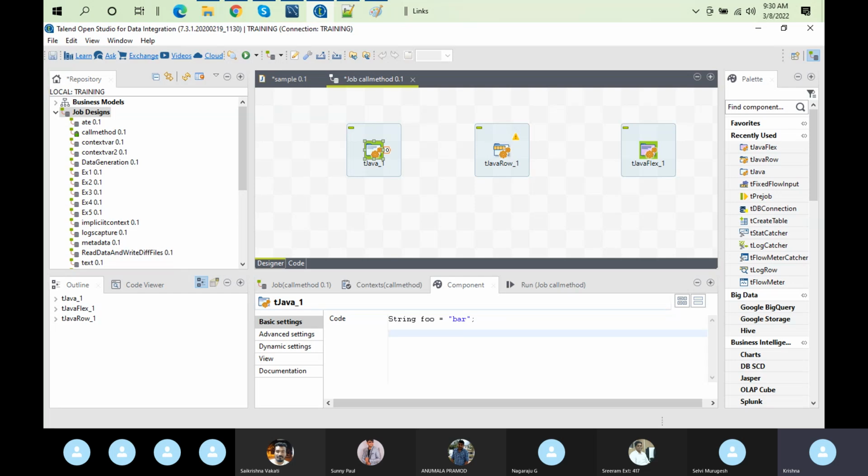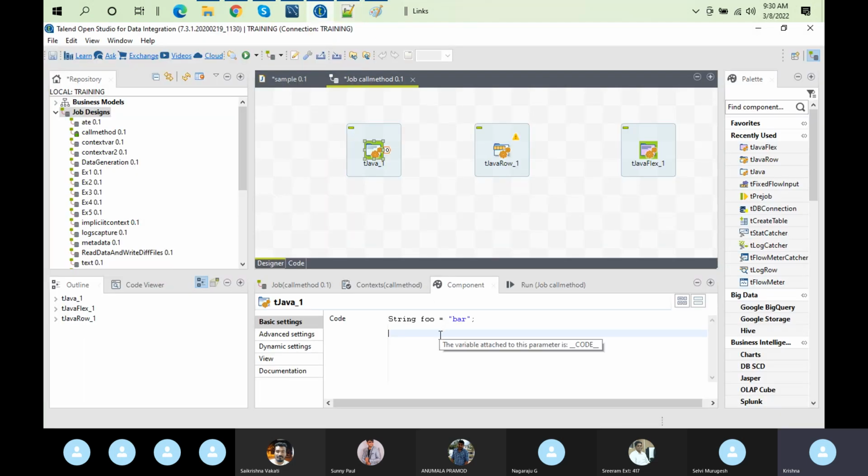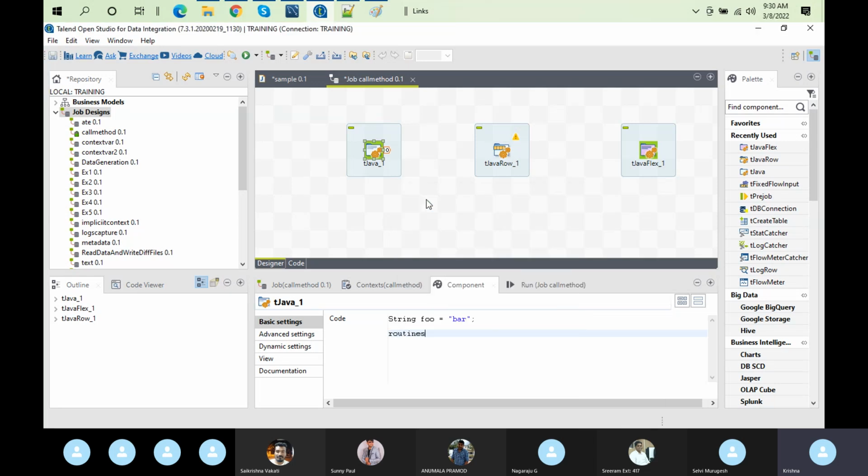So how to call that? Always you have to follow the same hierarchy. You can see package dot routine class name dot. Here they don't call it a class. It is generally a class, but you have to call it a routine. So package dot routine dot method name. This is how you have to call it when you have any routine in your system.